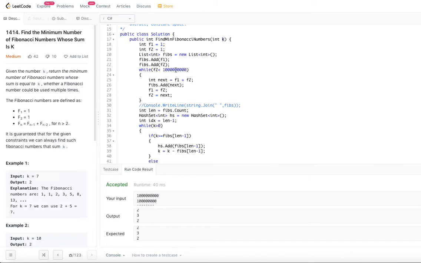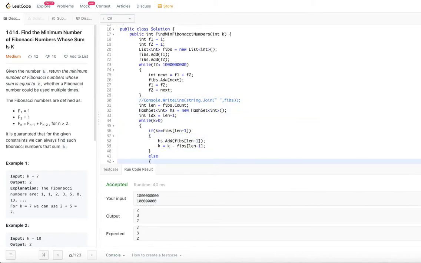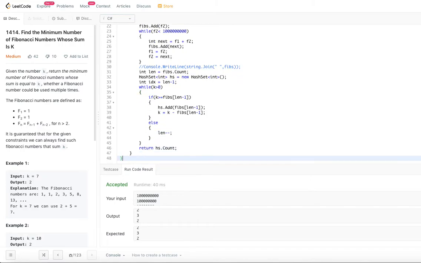That also works. So that will even bring the overall complexity down to around 10 power 9. But since the constraint given is 10 power 9, I don't want to go beyond that. So that's why I'm creating this 10 power 9 all the time. Otherwise you could just go until k, that also is fine.